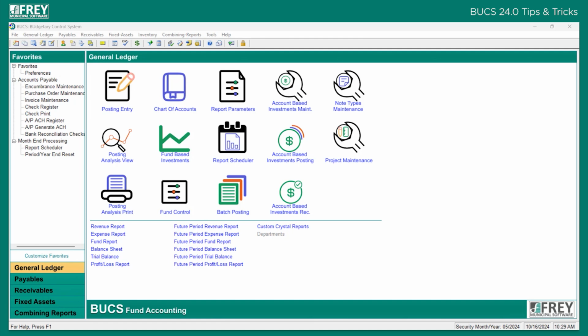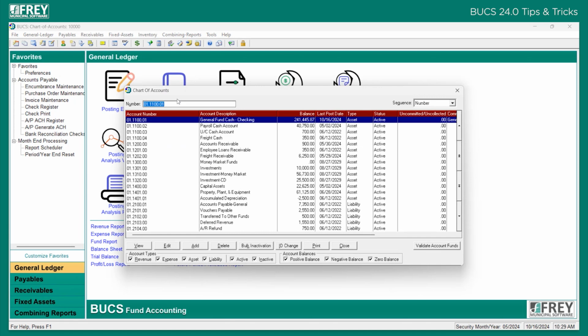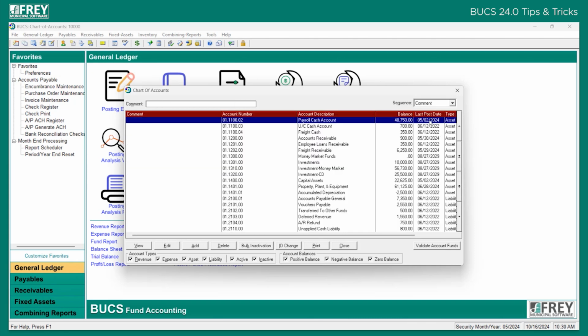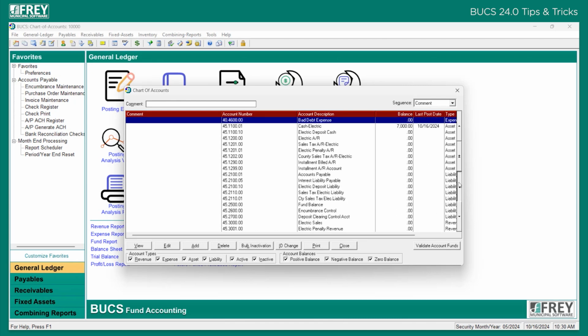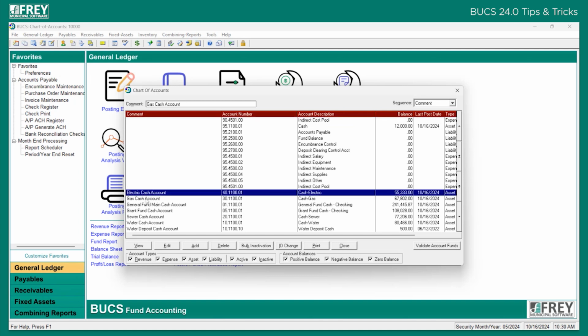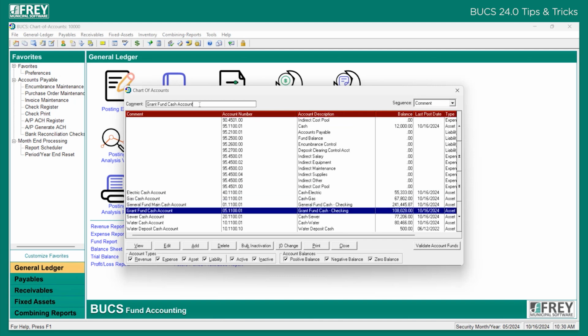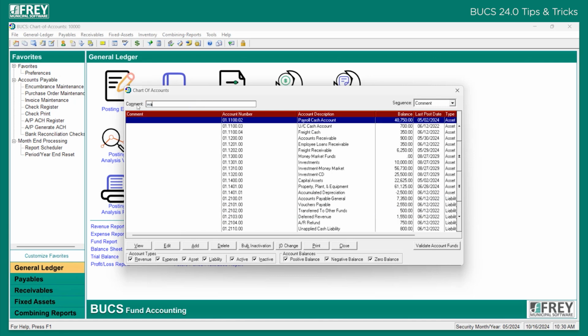So I can show you in here, if we go to General Ledger and we go to chart of accounts here, see under sequence, we've always had it by number, description, and advanced search. We now have this comment field. And I went in and actually made a few comments. You can see here, most of them are blank. But down here at the bottom, I made a few of these, and you can see these comment fields. It works just like any other one of the comment fields.